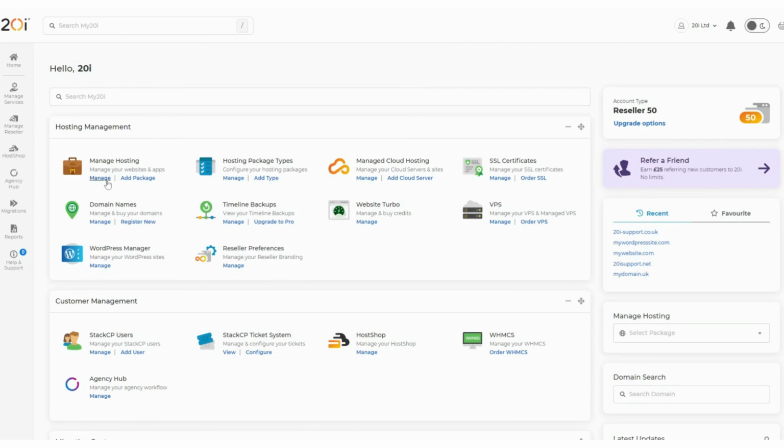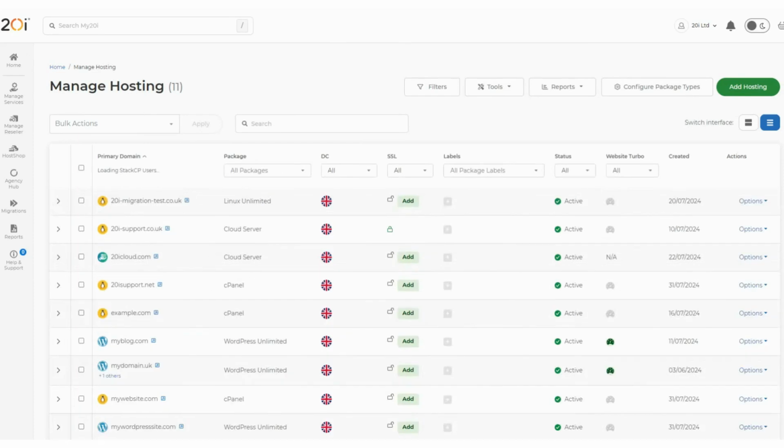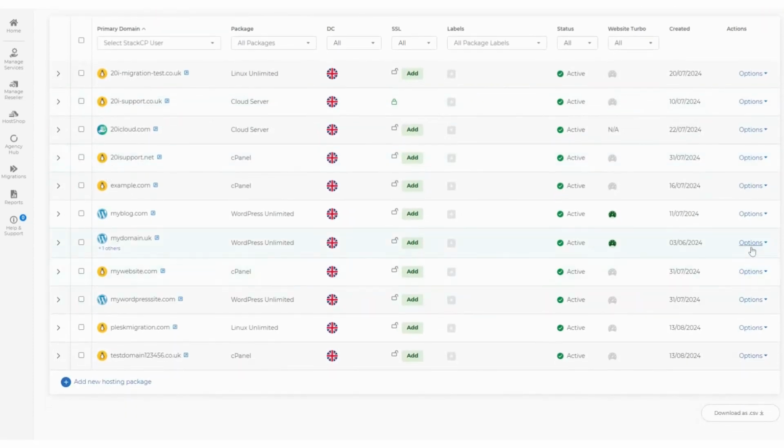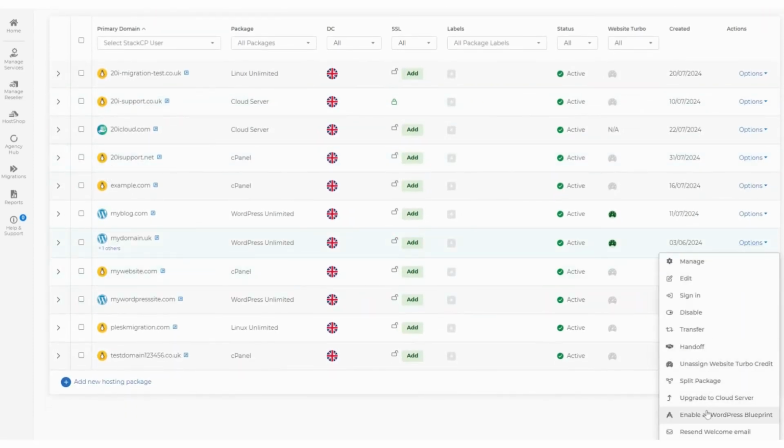For setting a site as a blueprint, to get started, you'll want to log into your My 20i account and select Manage Hosting. Next, select Options, and then Enable as WordPress Blueprint for the package for which you wish to enable as a blueprint.